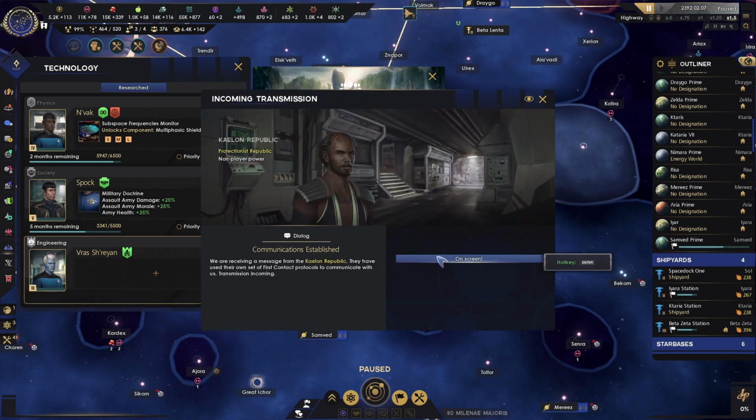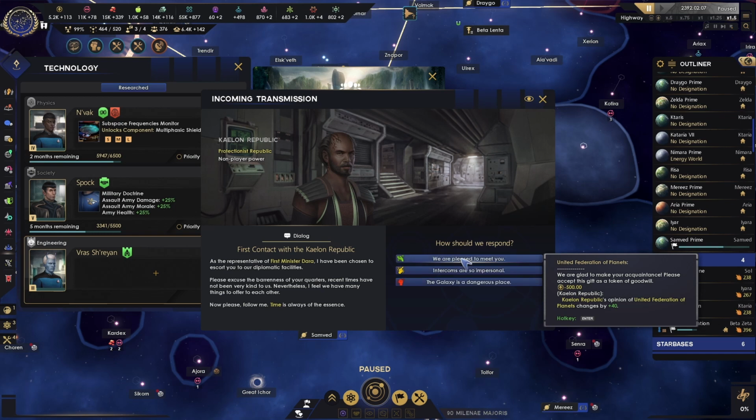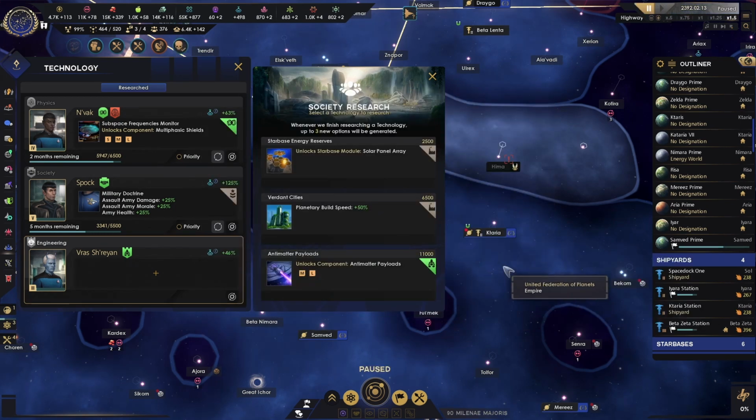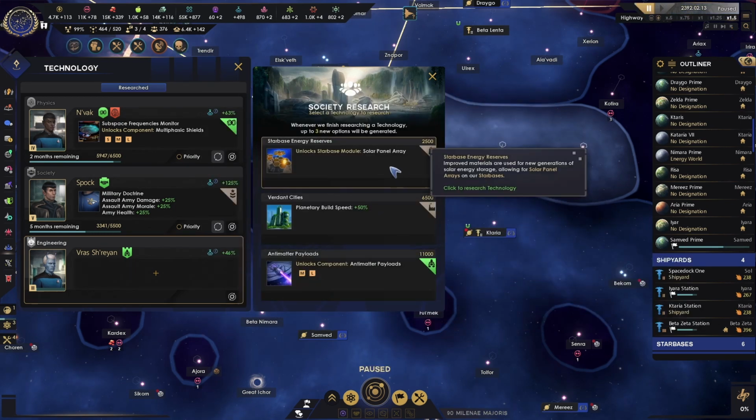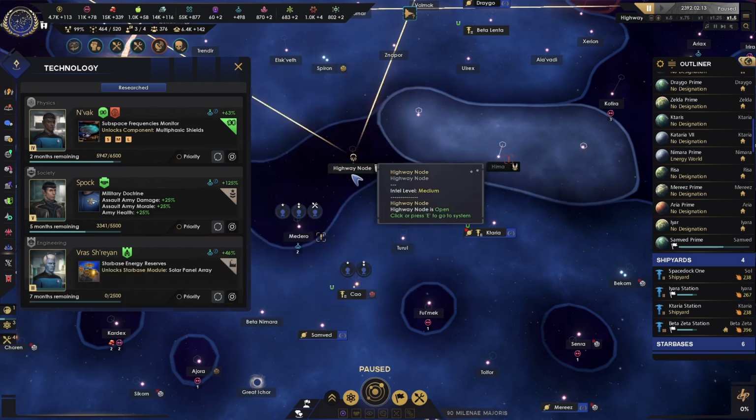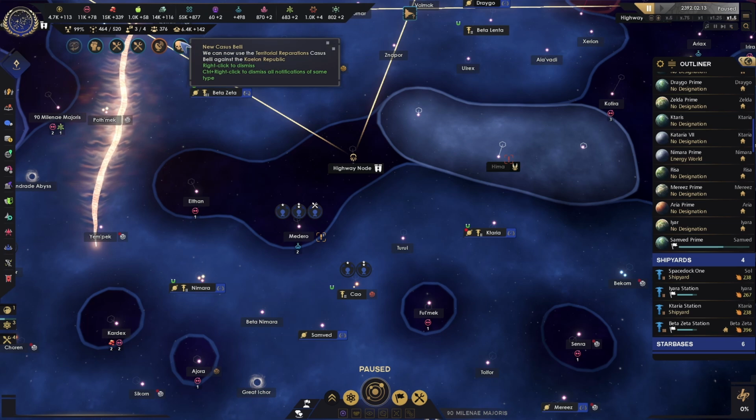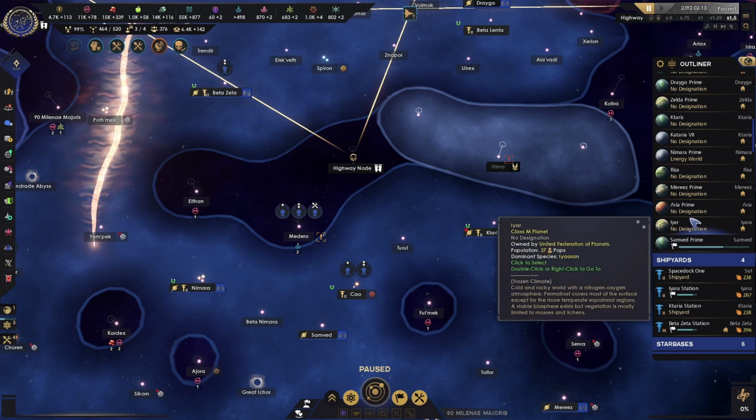All right, so we met the Kalons. We're pleased to meet you. So the solar panel is a starbase building that produces energy. Well, I want that. I don't have any of the starbase buildings that produce resources yet, right? So that'll be good. We have a Cassibelli with the Kalons.